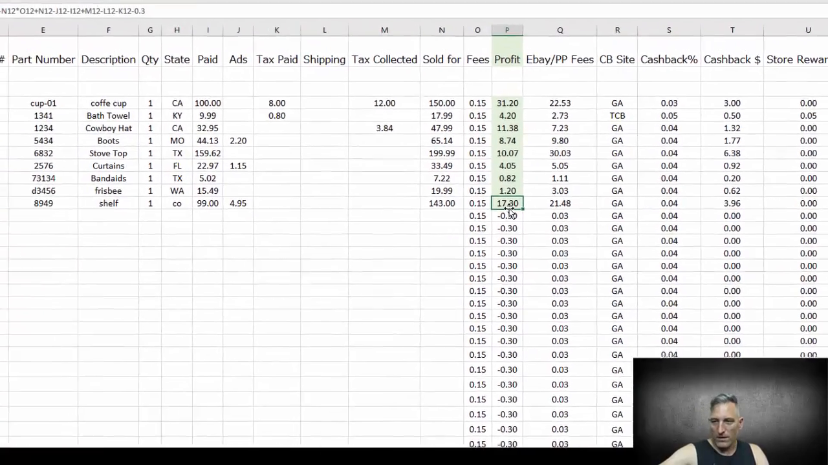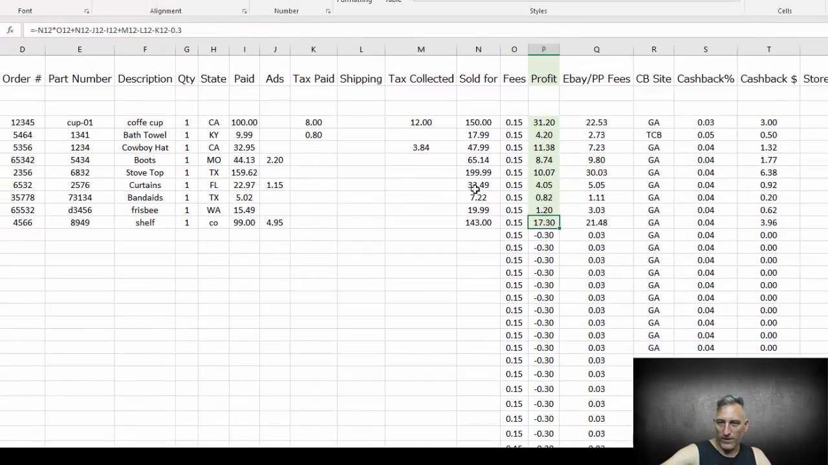Now, the formula for this is up here if you don't want to download it and you just want to copy it yourself. There's the formula. Basically, what it's doing is it's taking our sold price, subtracting the 15% fees, and then subtracting what we paid, any ad spend, any tax, any shipping, and then it adds in any tax we collected to factor in the final price.